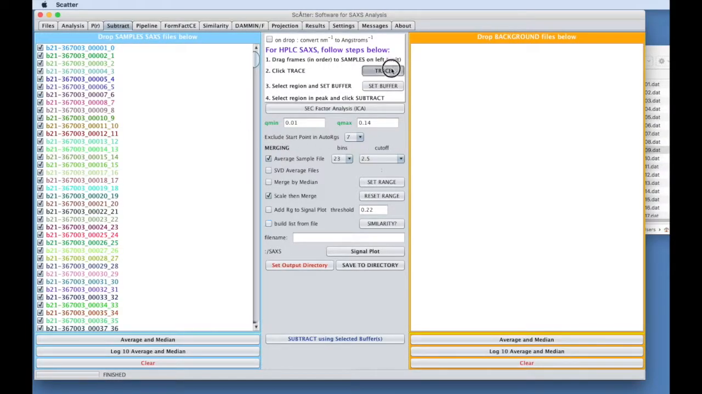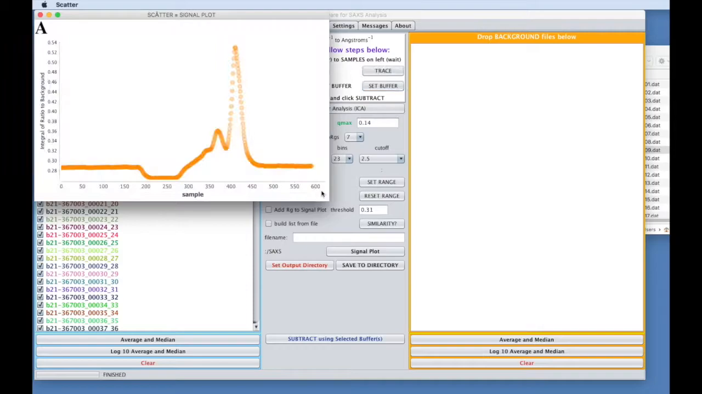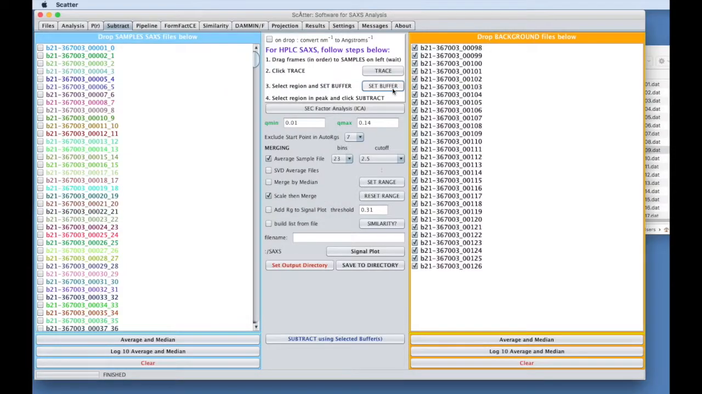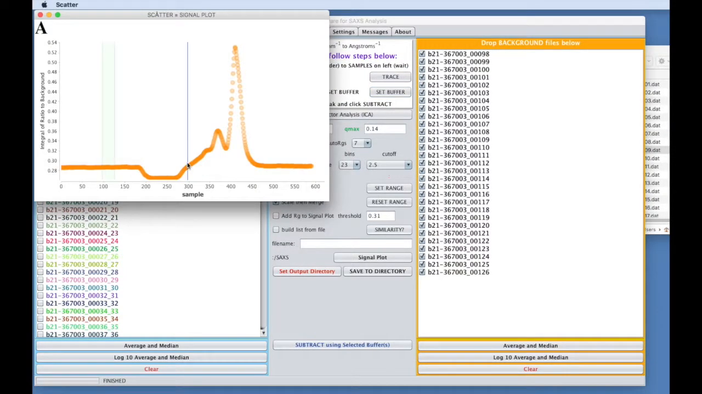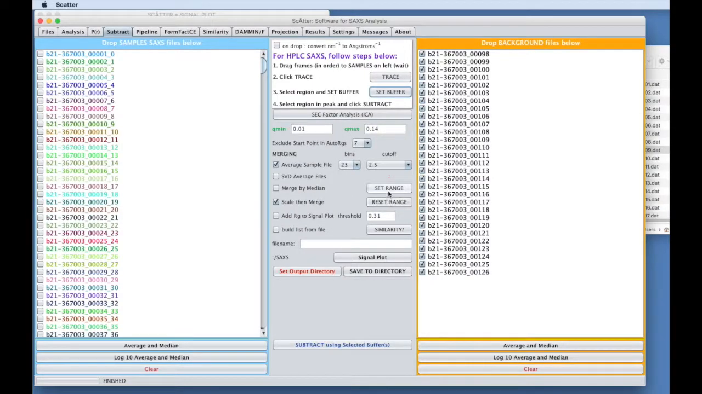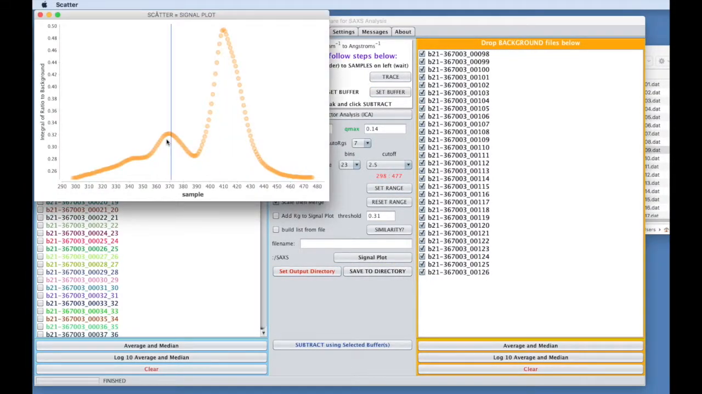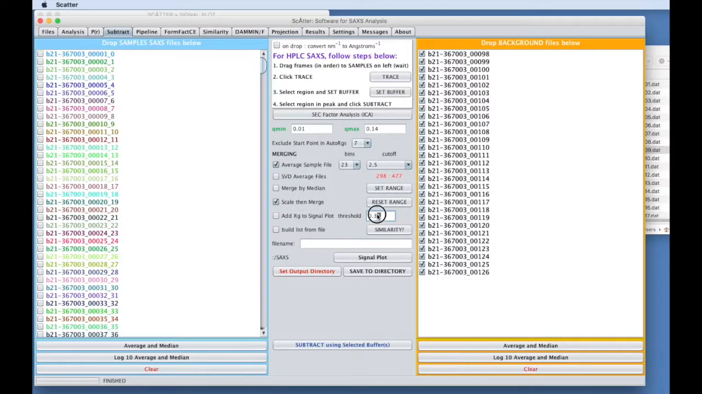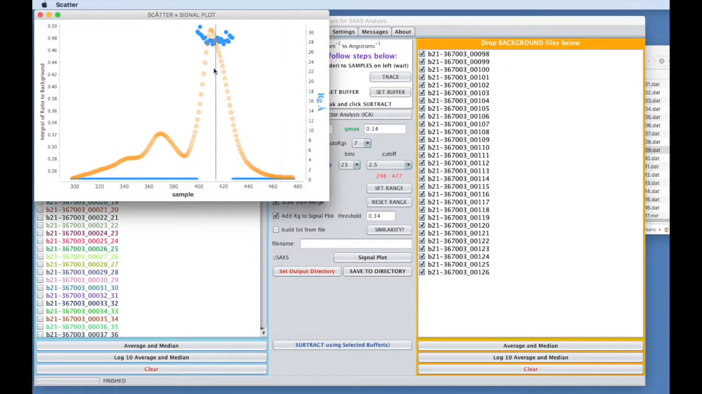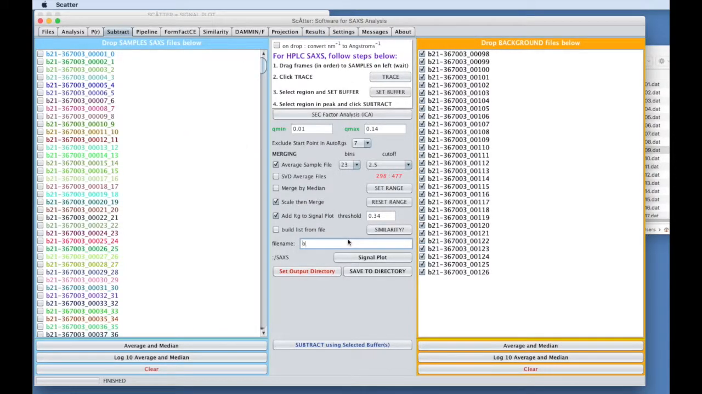So that's really useful. I'm just going to very quickly run through the HPLC data reduction. So trace, we get our trace. This looks horrendous, but this is just for an example. I've chosen a buffer region, I've chosen the region of interest, set range, I do signal plot again, I decide on a threshold, I add RG to the signal plot, I do signal plot again, I choose the region that I want to average together, give it a file name and subtract.